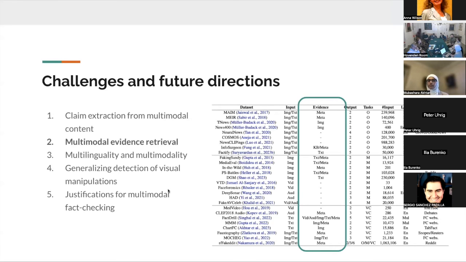Then what we've seen is that multimodal evidence for the evidence retrieval part is limited to a few different modalities and across a few tasks, such as here you can see, no evidence is used at all. This is related to the problem that for video and audio, it's much harder to search and find relevant information. Whereas for text, it can easily be used to search knowledge bases, search APIs, etc.